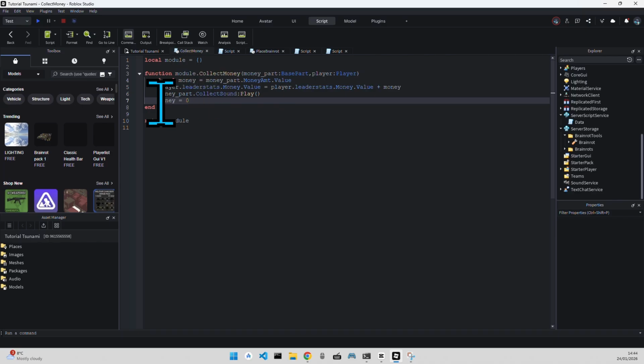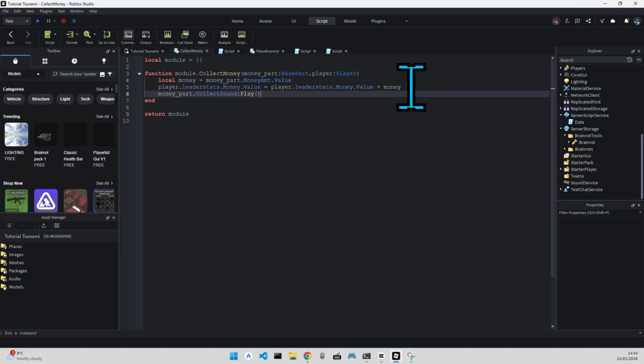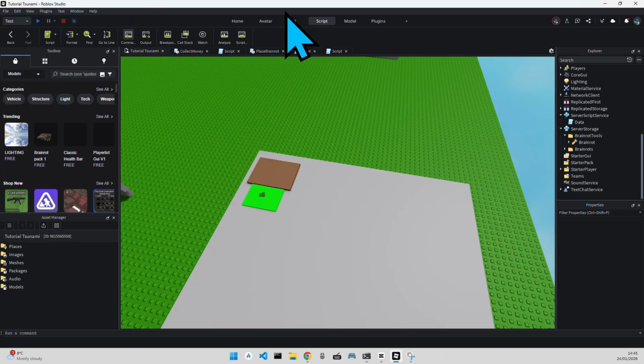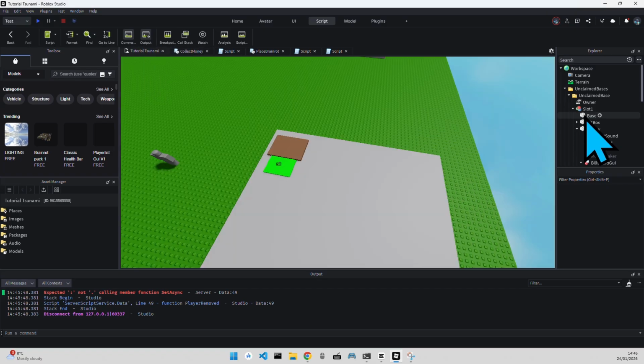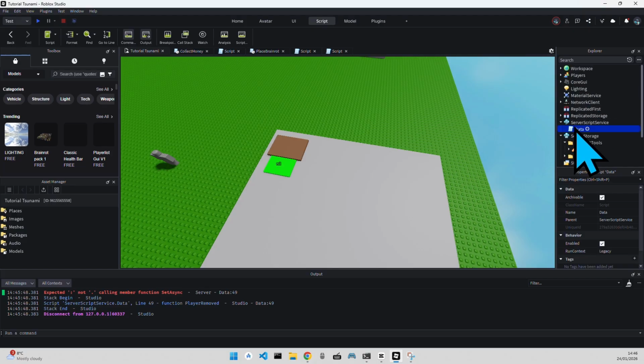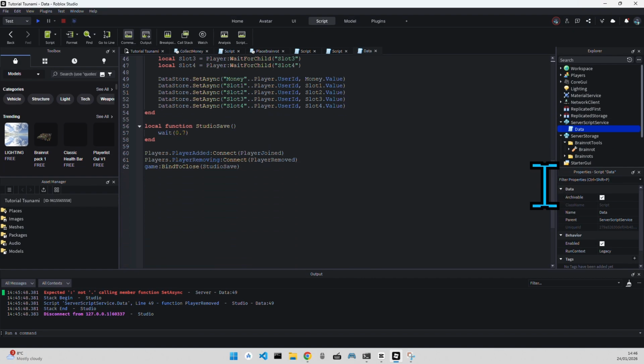Well, before we do that, I don't really think it is resetting. Or if worst case scenario, that doesn't work. Now I'm going to see if it works now. Let's test the game. Okay, I just tested it. So before you test it, just make sure that the money part's MoneyAmount.Value equals 0, and then also in data we've got another error.